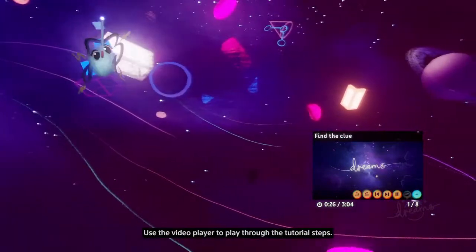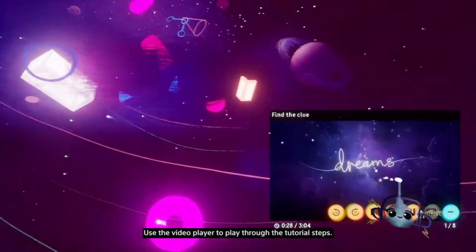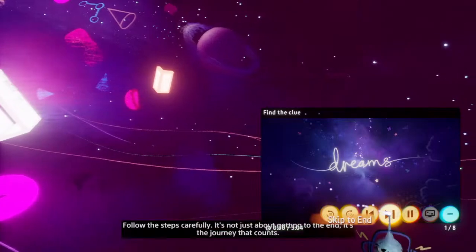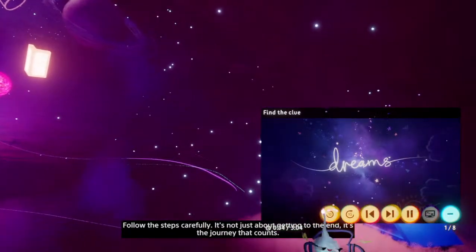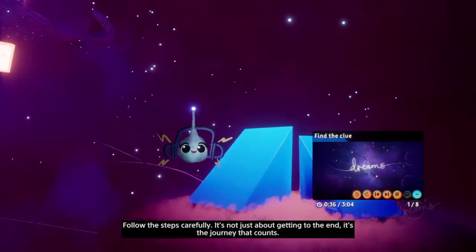Use the video player to play through the tutorial steps. Follow the steps carefully. It's not just about getting to the end, it's the journey that counts.